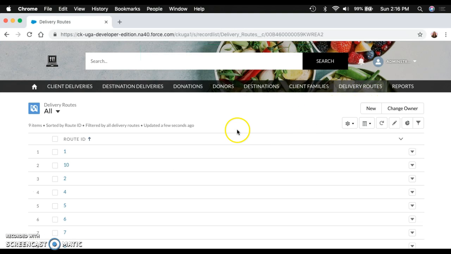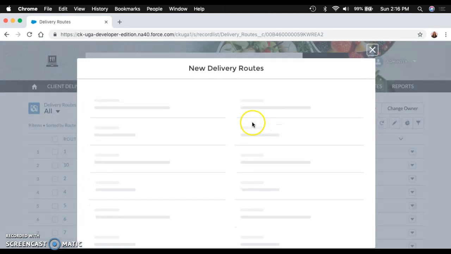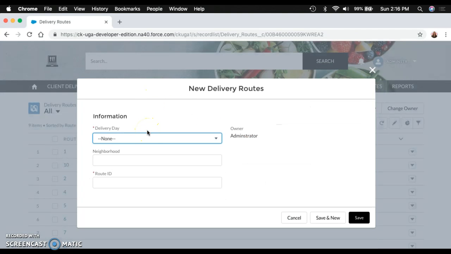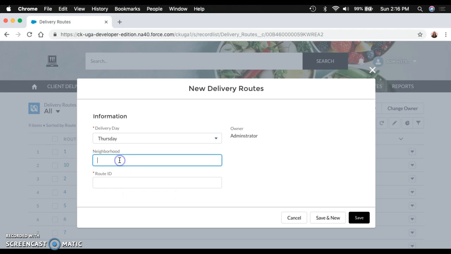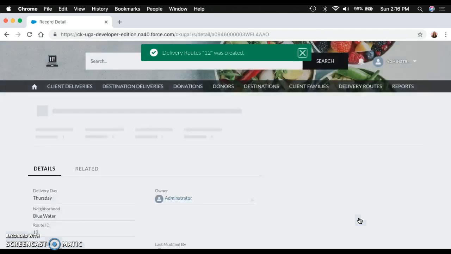Delivery routes, let's say we are entering a new neighborhood, operations is increasing, and you would input data here for that. You would select the delivery day that volunteers are going to be entering this new delivery route. So let's say Thursday, and then let's say Blue Water is the neighborhood, something like that. The route ID, we're going to add a new route 12, and then we'll click save.